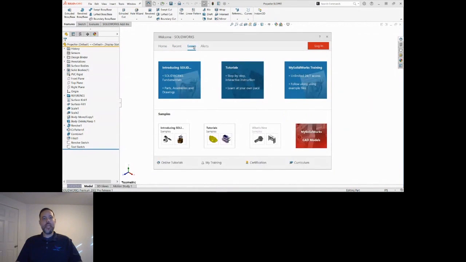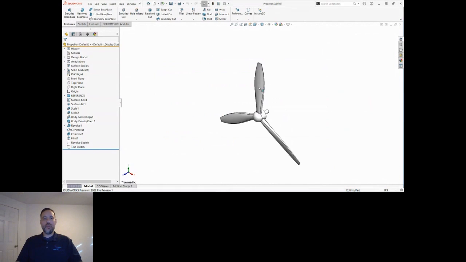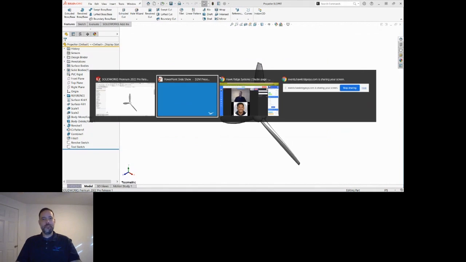There's also the Learn tab. So introducing SolidWorks, SolidWorks fundamentals, tutorials, my SolidWorks training, and then any technical alerts, right? When's the latest and greatest, 2022 PR1 is out. That's actually what I'm using right now, 2022.